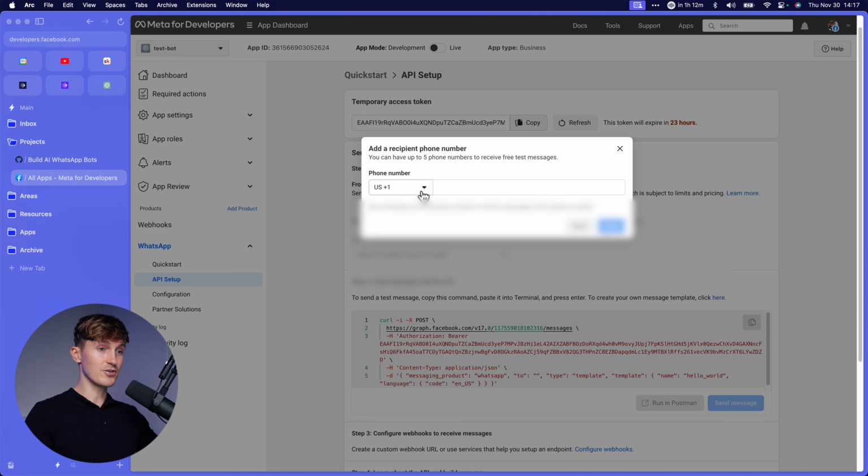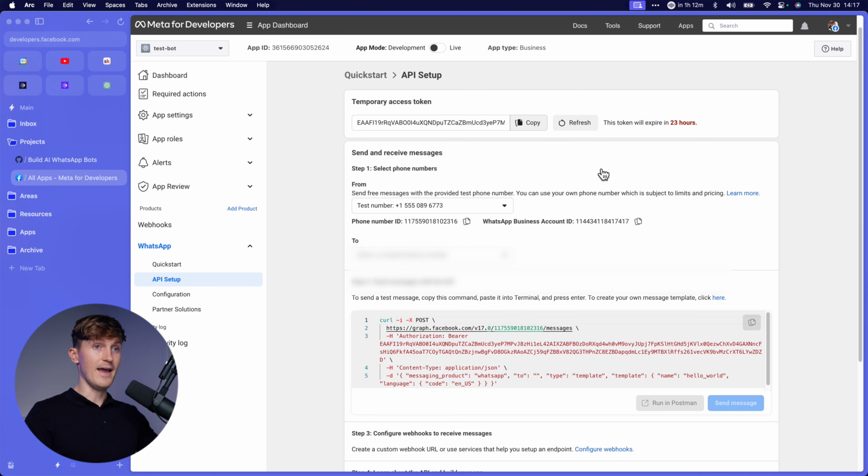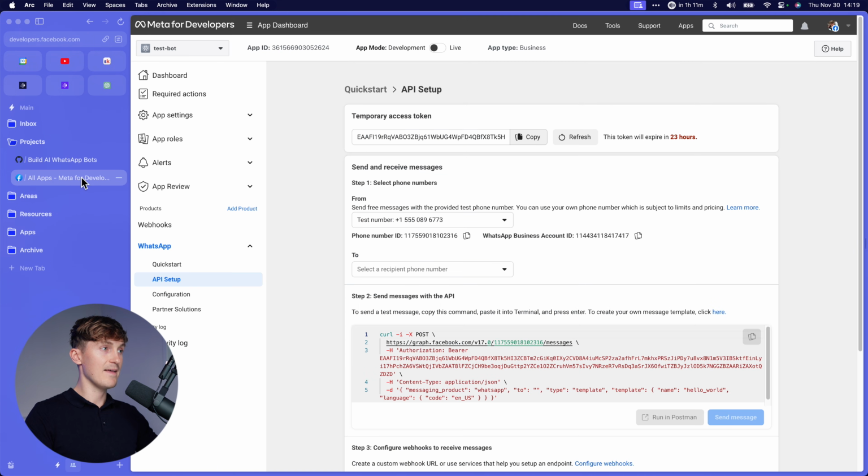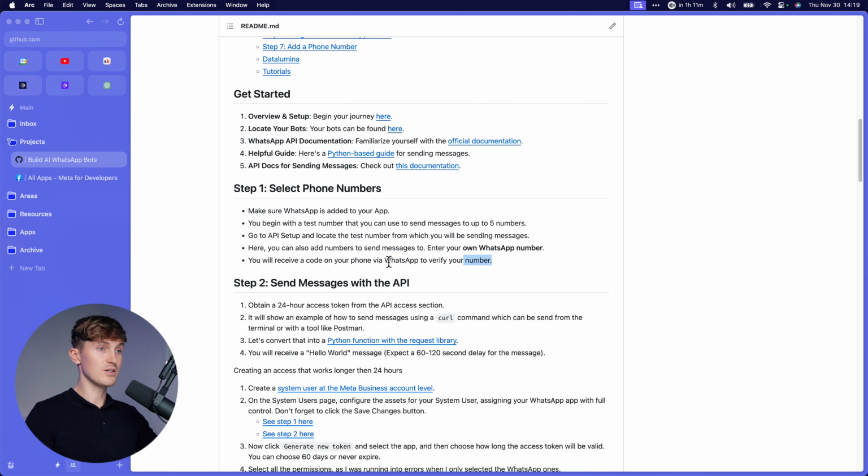So put in your country code, put in your number, and then store it. And from there, you can then select this. And before you can add that number, once you fill it in, you also get a code via WhatsApp. So don't check your text messages, check your actual WhatsApp app. And there you should have the code for verification that you have to put in.